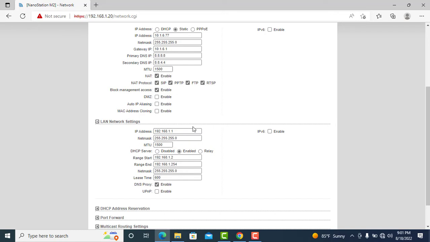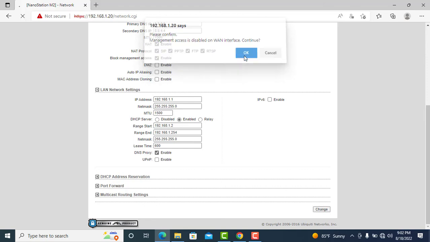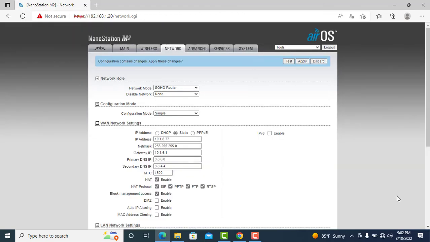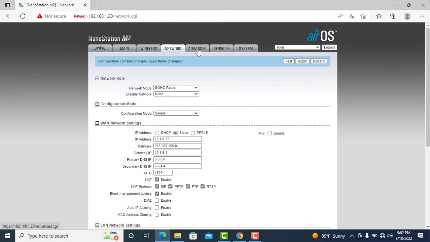Moving to the LAN network, this is the IP address range you can provide to the hosts in your LAN network. By default it's already configured, so I change nothing here. I just click Change, and hit OK once again.